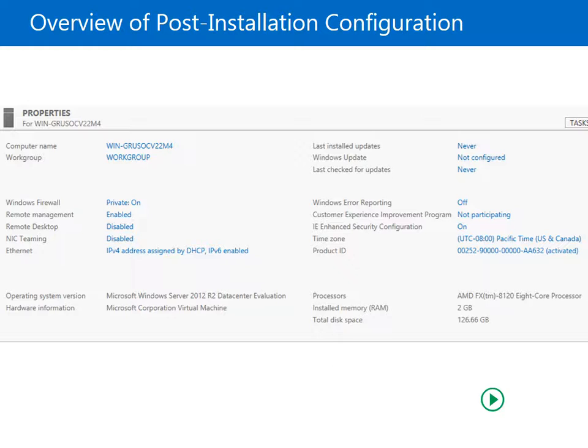This looks different, but it's very similar to what we have seen the last 15, 18 years. We have our computer name. This tells us if it's a workgroup or a domain. The firewalls, remote, whether somebody can remote in, remote desktop. If I have multiple network cards, teaming with those. You've got your DHCP4, your IPv6 is enabled, updates. So this is basically your summary page of what is set up.